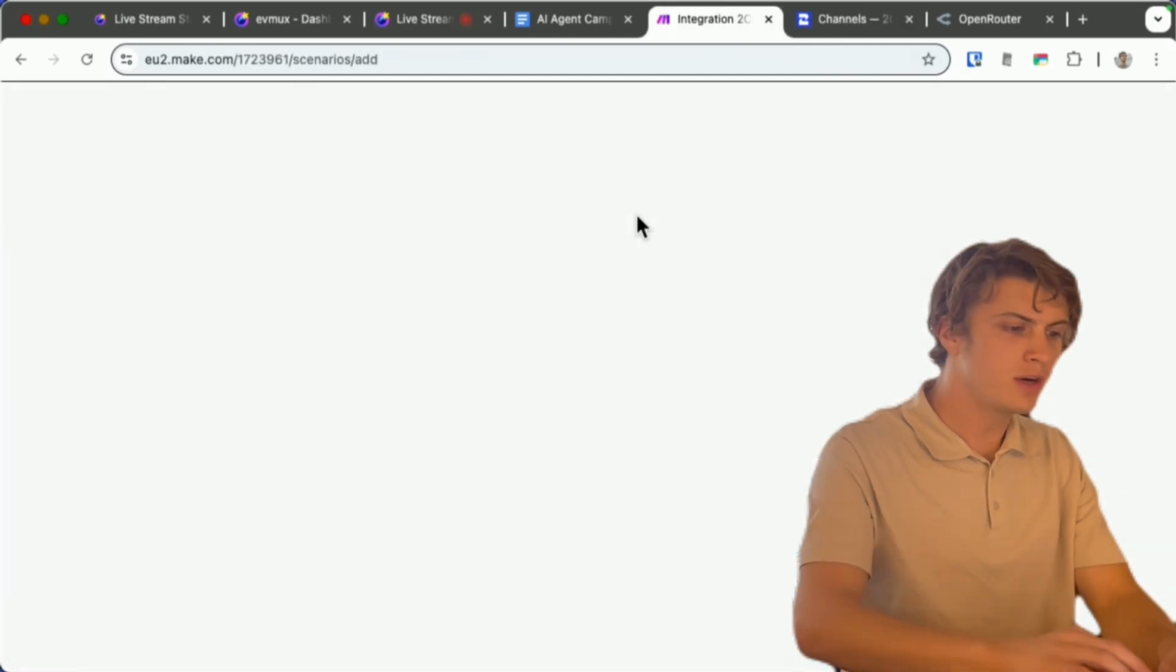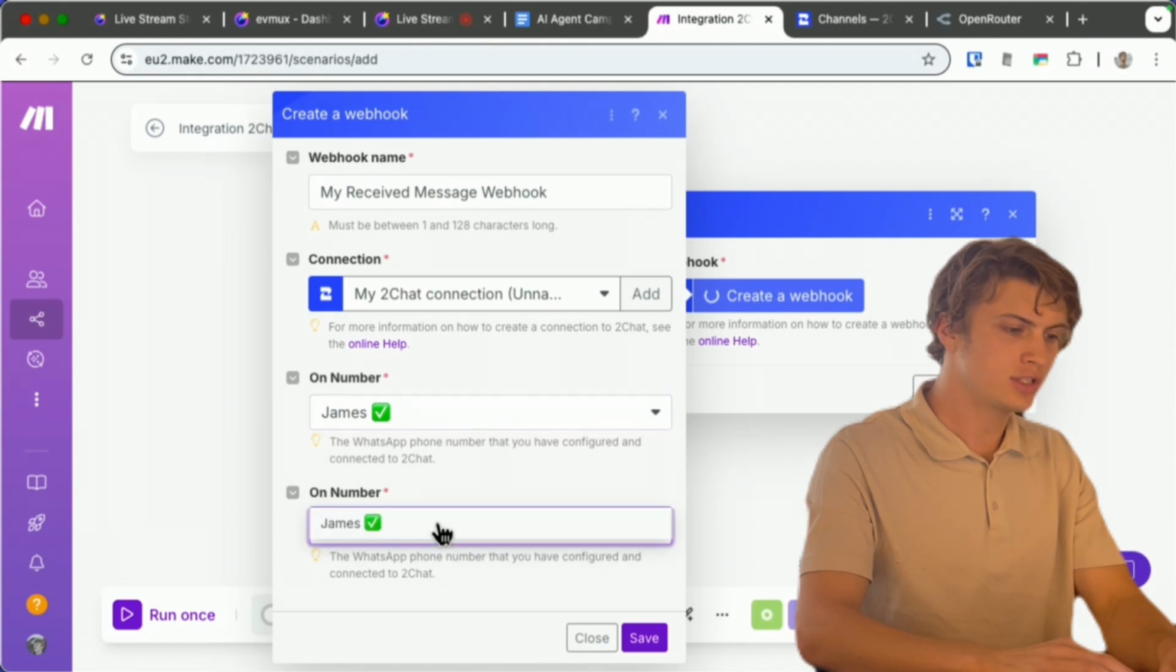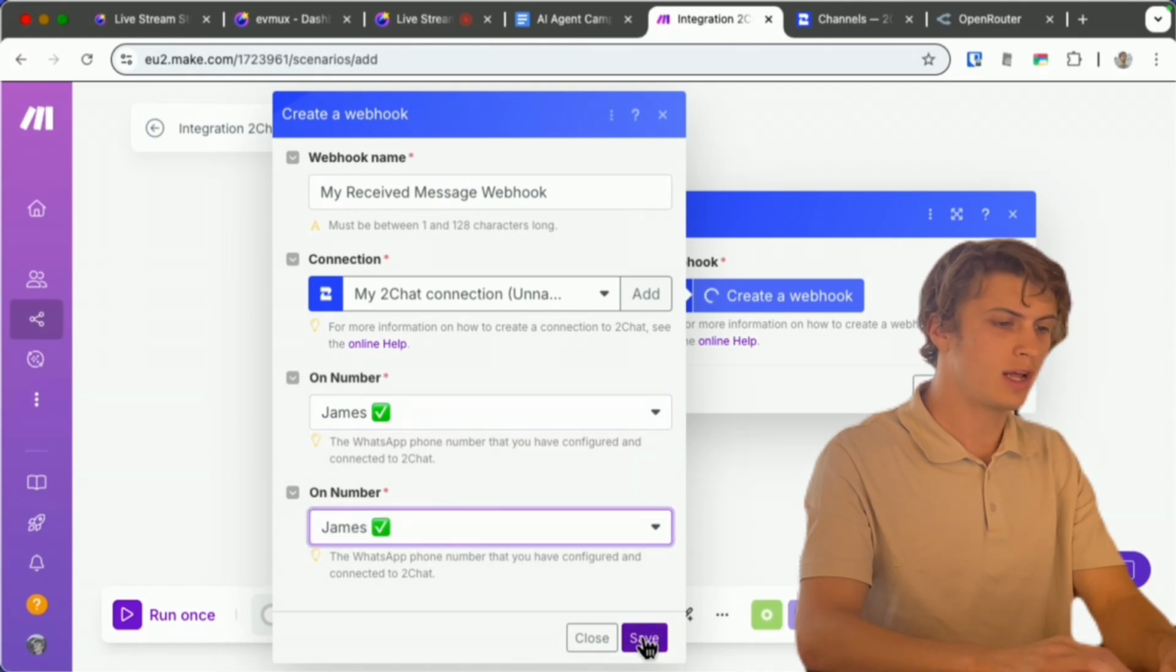So that's configured, and then here, I just select that account that I already created and then save it.